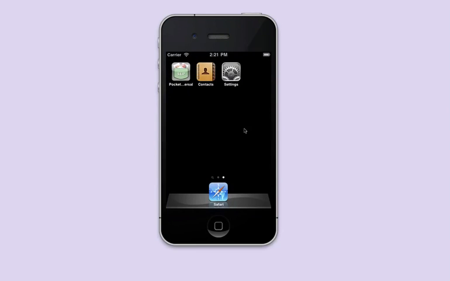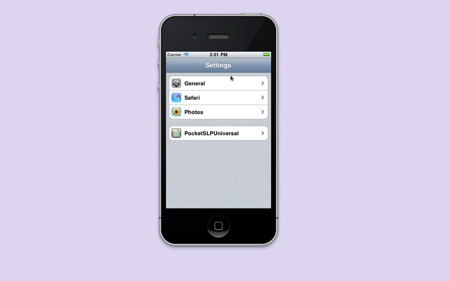To add student names, you would go to this contacts right here and just add as you normally would. PocketSLP also offers various settings, and those will be found in your settings application. You just scroll down until you can see PocketSLP.